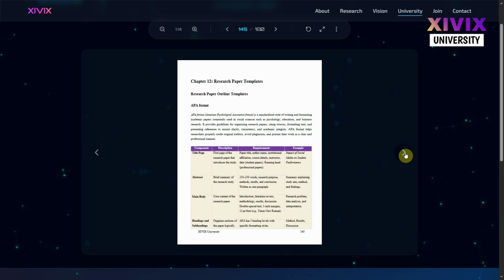And the third component is the main body. So it's the core content of the research paper. That includes the introduction, literature review, methodology, results, discussion. And the next component is headings and subheadings. APA style has 5 heading levels with specific formatting. For example, for methods and results and discussion.